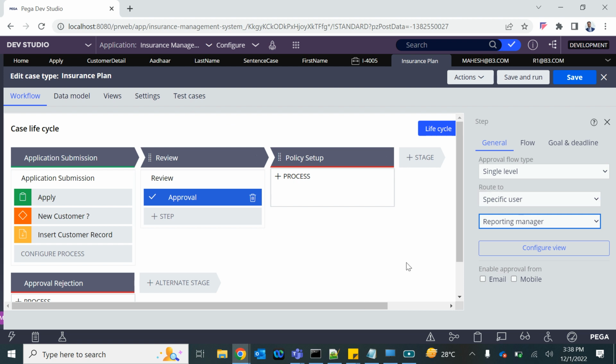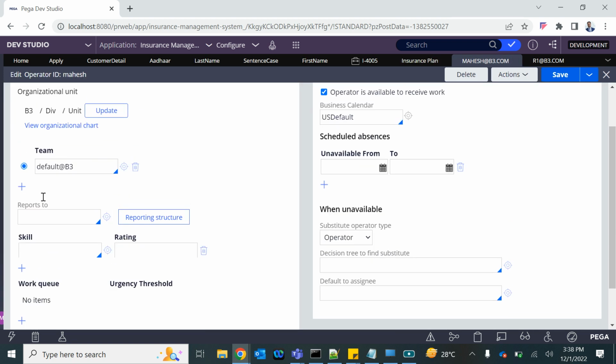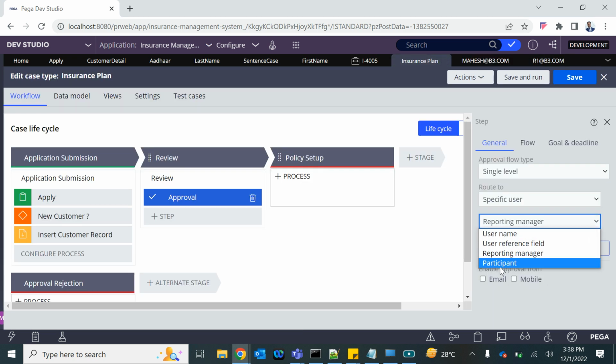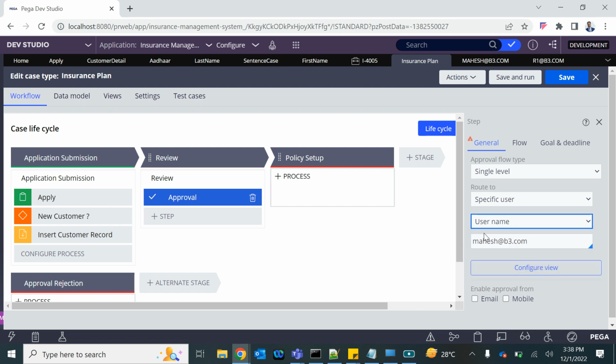Reporting manager of this user, whoever has submitted this, whoever has completed the previous task, reporting manager of that user you want to assign that. If that's the case, the reporting manager should be specified on the work tab of operator. There is a use case for this, so I will cover that later, don't worry. Participant is again work party thing, where we add stakeholder to the case and you want to assign one of those stakeholders. That's also something we'll cover in future. Let's use the username and assign it to reviewer user.